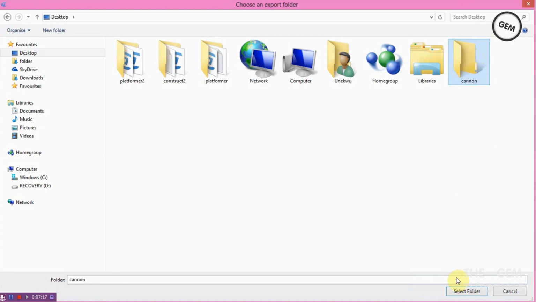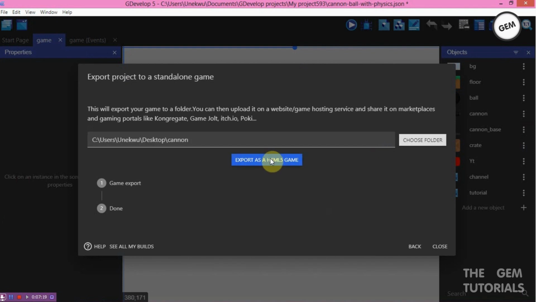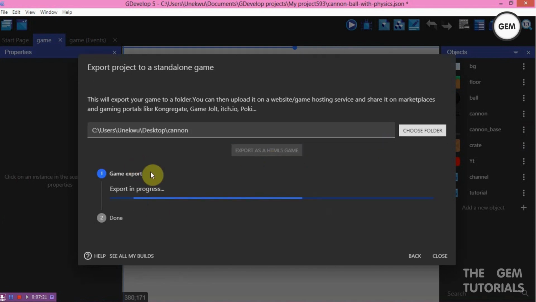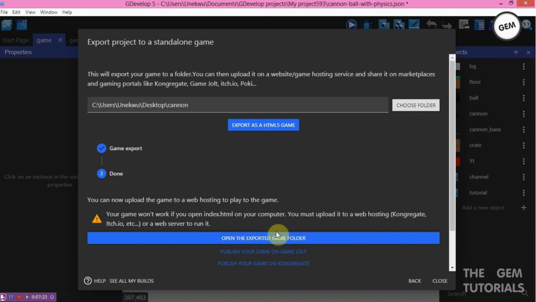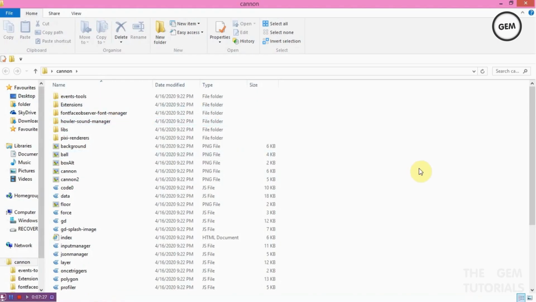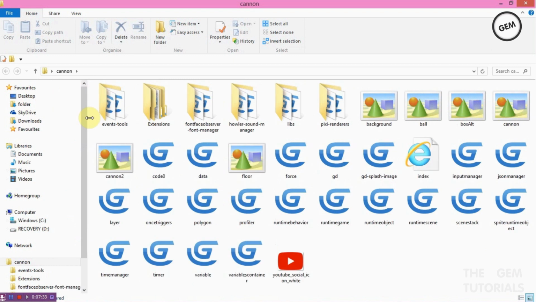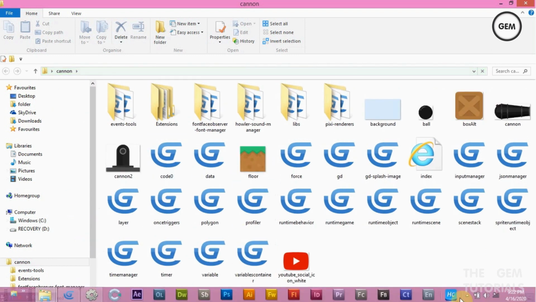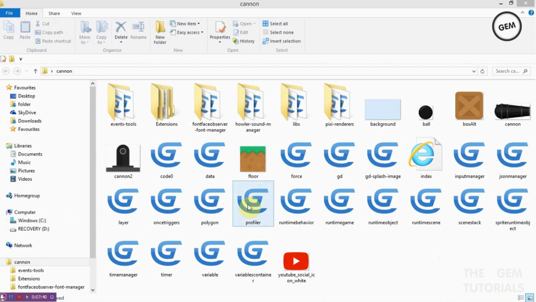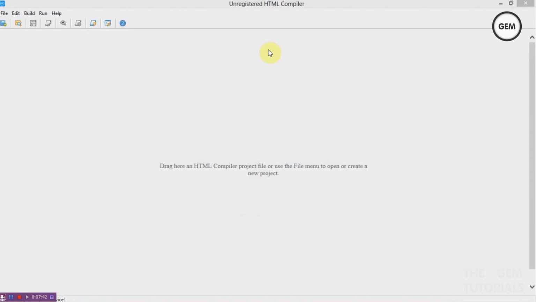And now to do this, we would be using a software which is the HTML compiler. You can download it. The link is in the description of this video. So here we go. This is what it looks like. So this is what the HTML compiler looks like. Presently, this is an unregistered version, so you will get a watermark. You'll get a dialog showing up once you build your project.